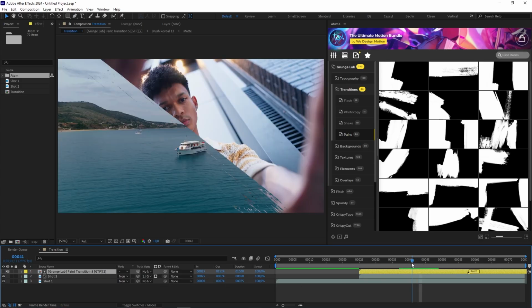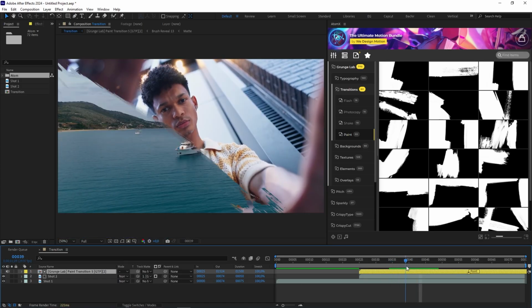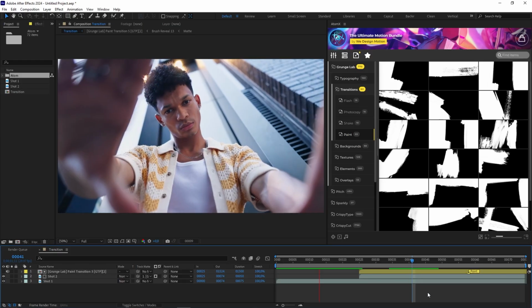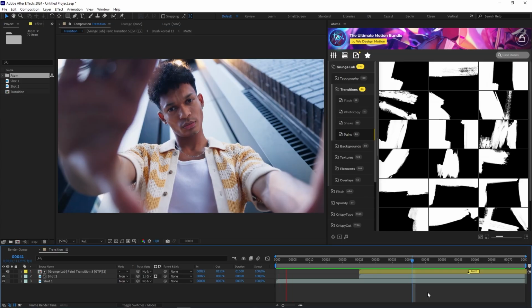And as you can see, the top video reveals exactly where the white areas of the matte are. Let's see how it looks. Yeah, it's really that simple.